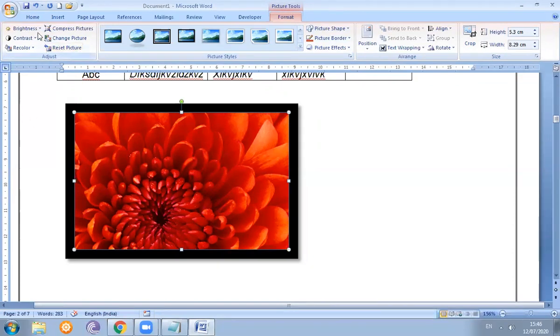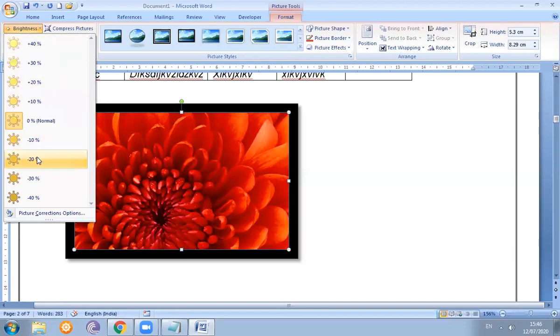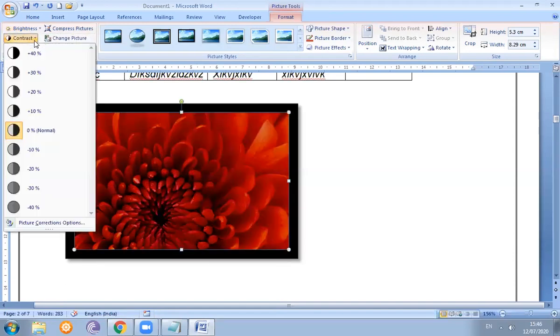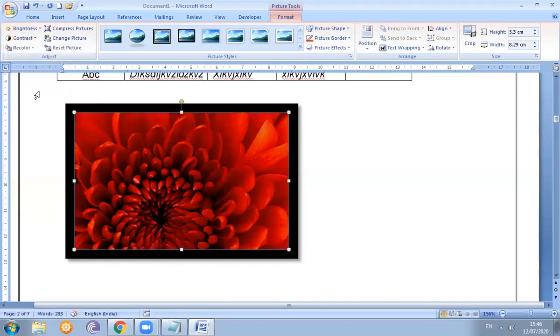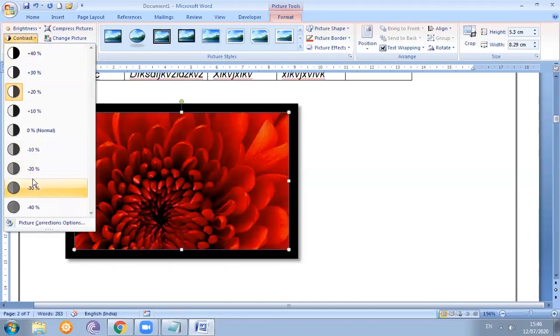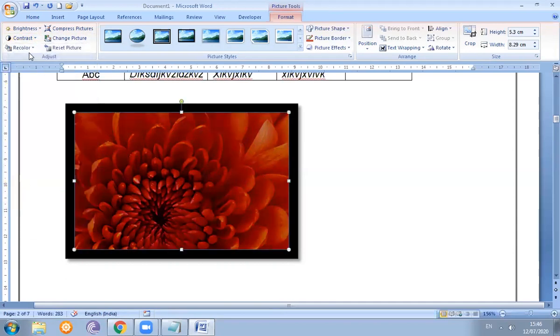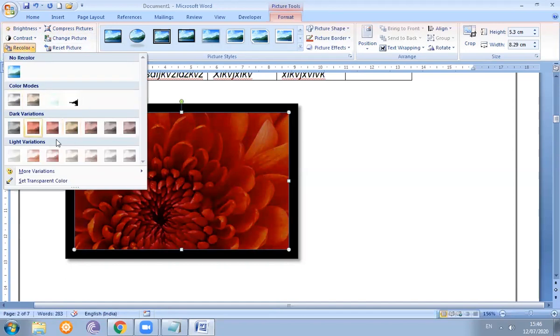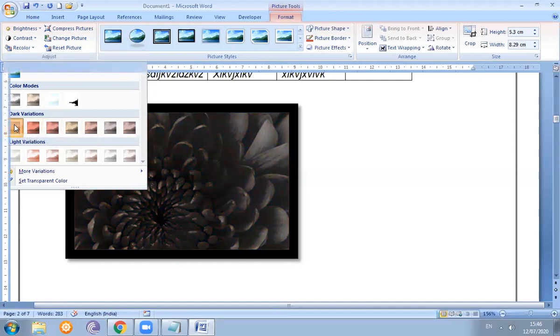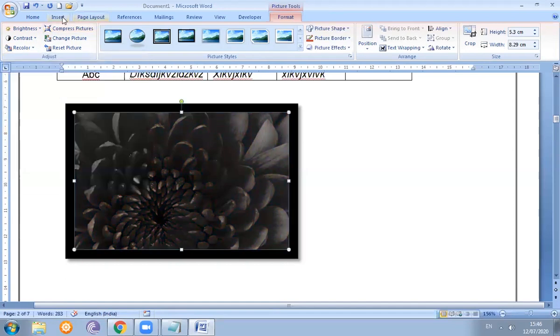Here if we want to make changes in brightness, then also we can perform that task. If we want to change contrast of our images, then also we can change it. If we want to recolor, then default colors are available and we can recolor our images. So using this way we can handle this.